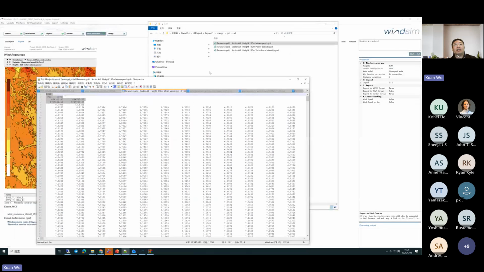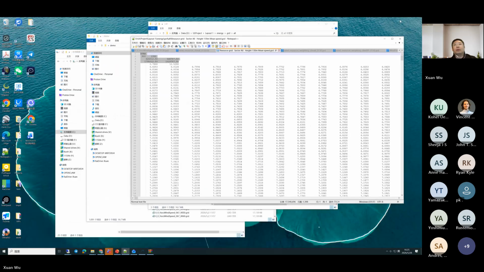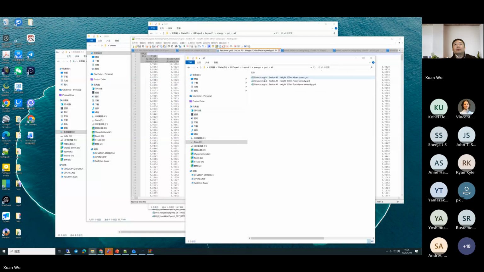Of course, if you like, you could also drop this, for example, into Global Mapper to visualize it.